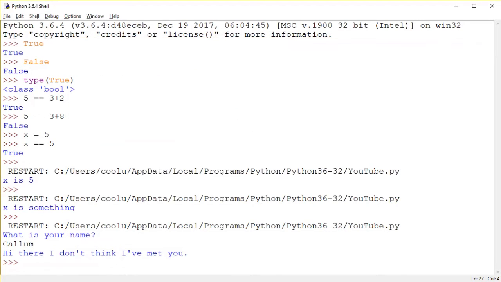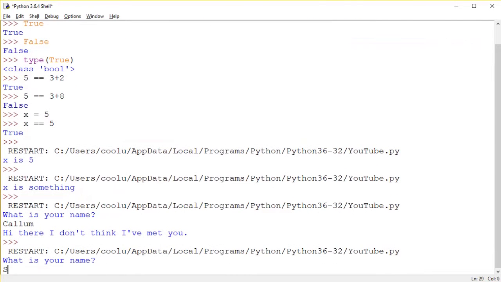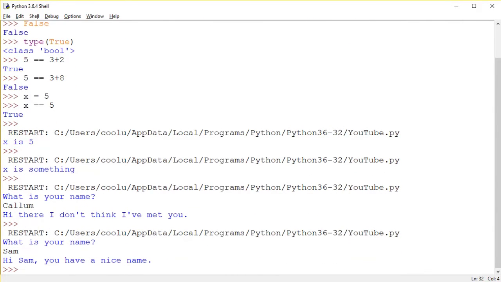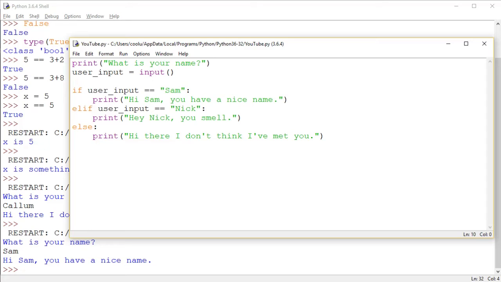That's fine. Let's run this again. I've changed my name magically. I'm now Sam. Hi Sam, you have a nice name. So you see that conditional statements start to really feel like programming, because you are actually writing a program that does different things depending on what you say. That is the basis of how conditional statements work, that is how Boolean statements work, and now this is starting to actually feel like programming.